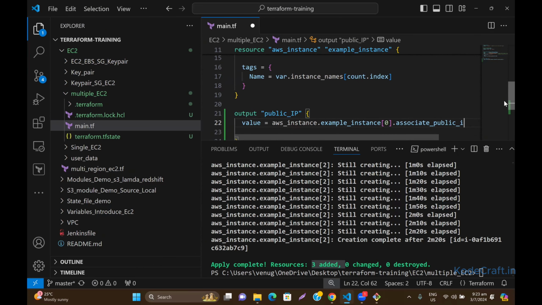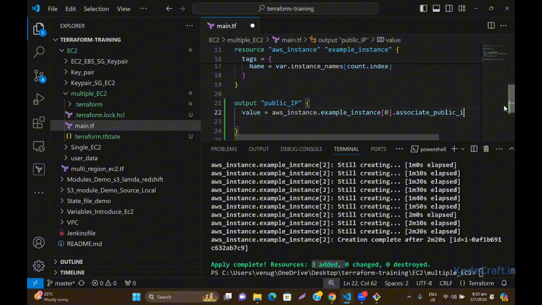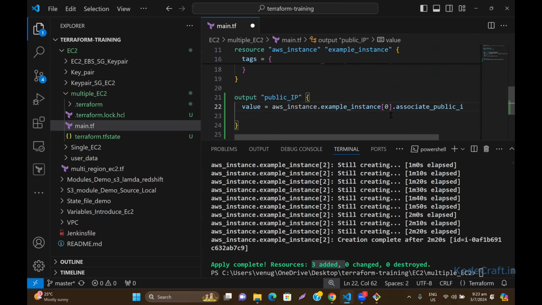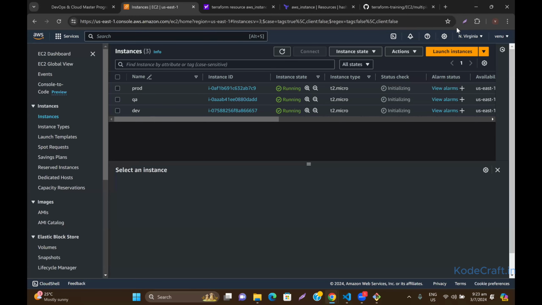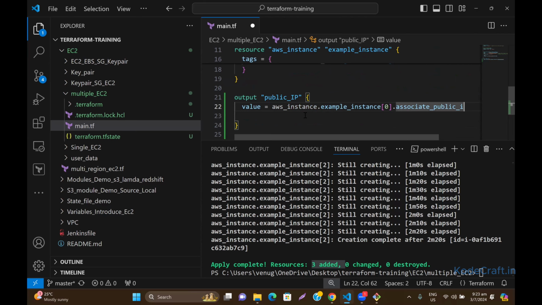While we are creating the count here, we can also give this count length of. It's not like there is only one approach we have to follow. We can follow multiple approaches to get this kind of requirement. Okay, let me just try with this approach.